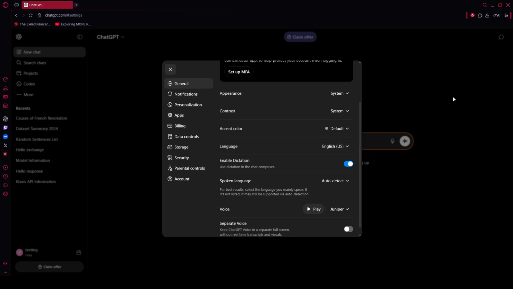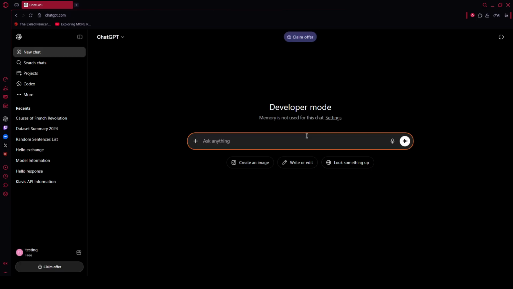To verify everything is set correctly, navigate around the interface and check that menus and messages appear in your chosen language. If you use voice, start a quick voice session and confirm the assistant is listening and responding in the language you selected. If anything doesn't look right, simply return to settings, open the same menus, and choose a different option. And that is all for today.